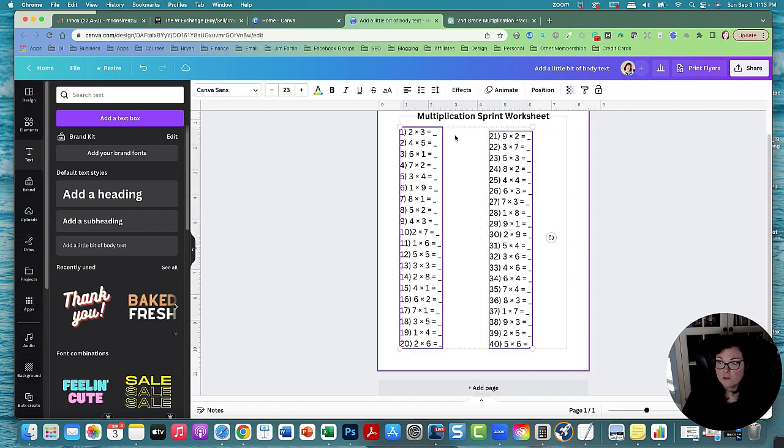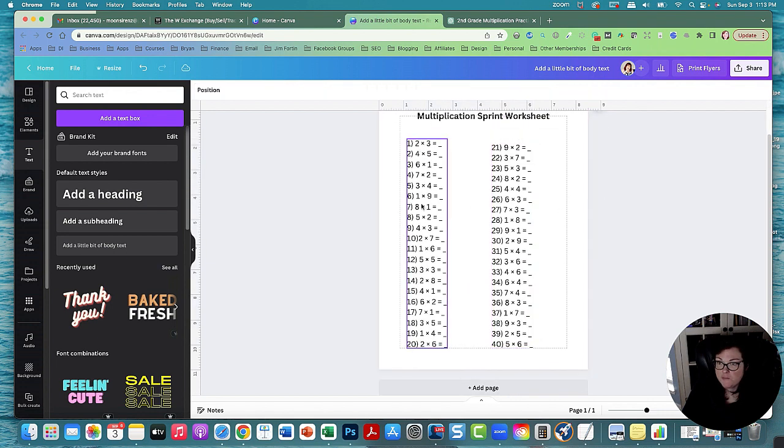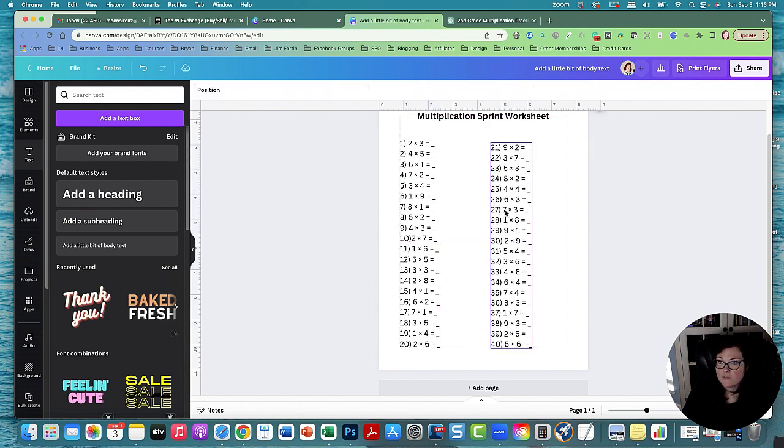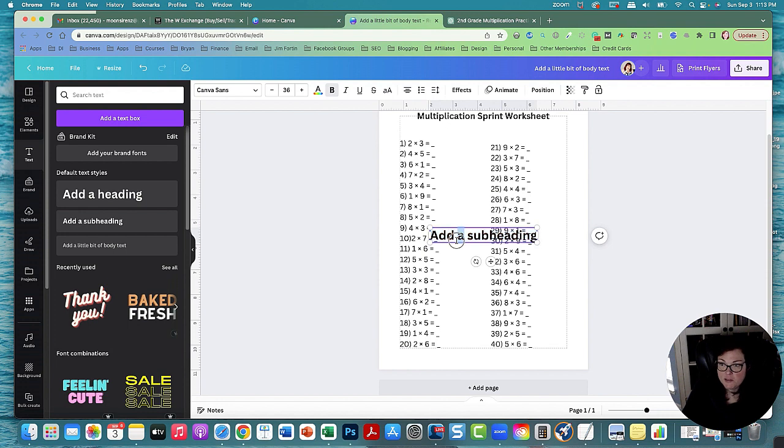And we can lower the size of this. We can add some more room for the time. And let's add a subheading and put the amount of time that it took, like how long it took the kid to do this sprint. And then another line for their name. And maybe add some more space here, name.